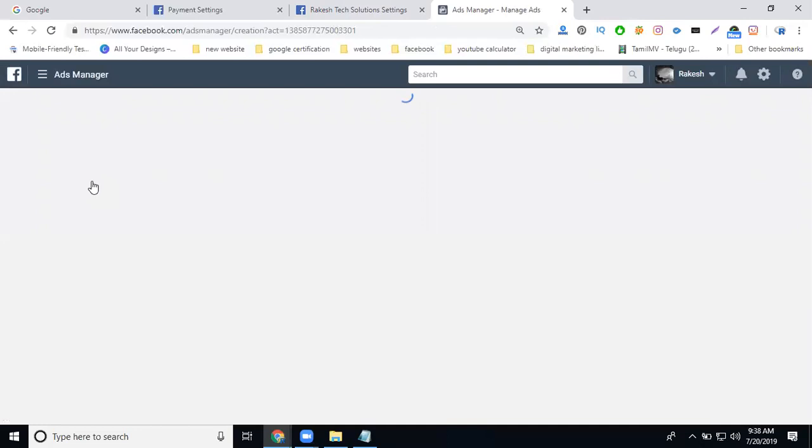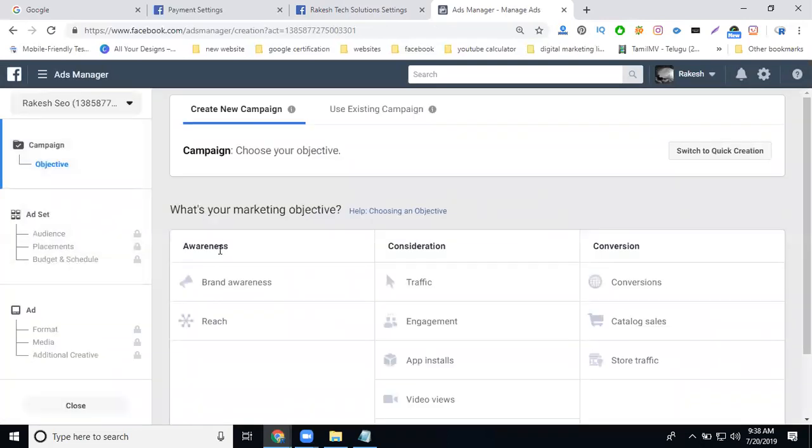Create. Now the types will be awareness, consideration and conversion. Brand awareness: people reach your brand, Reebok or whatever page you have. Reach the people, reach your post, your page, your video or anything.